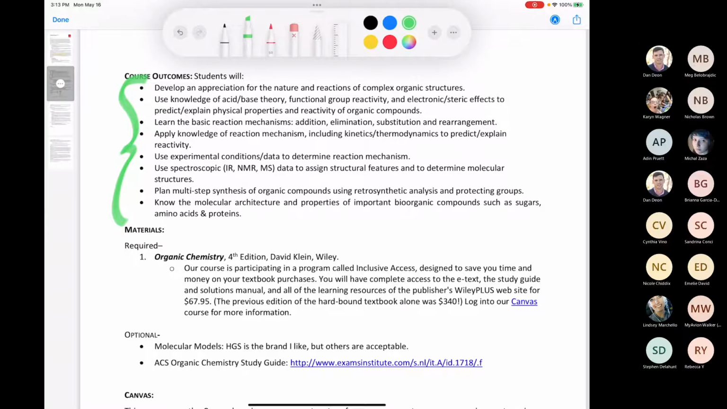Things that you require, well, I only have one thing on here, but there's actually two things you require. The first one is the textbook, Organic Chemistry 4th edition, written by David Klein. And of course, you can access that through Canvas, but I'd say there is a second thing that is required, and that is the solutions manual.